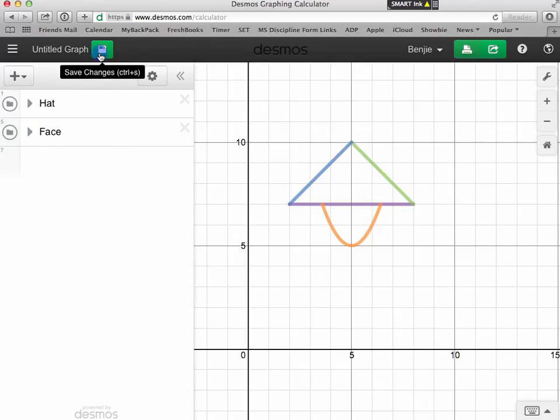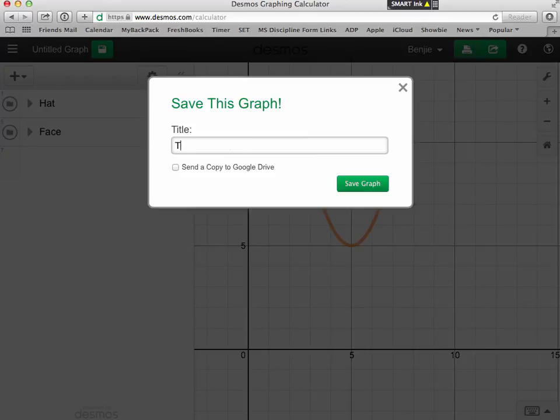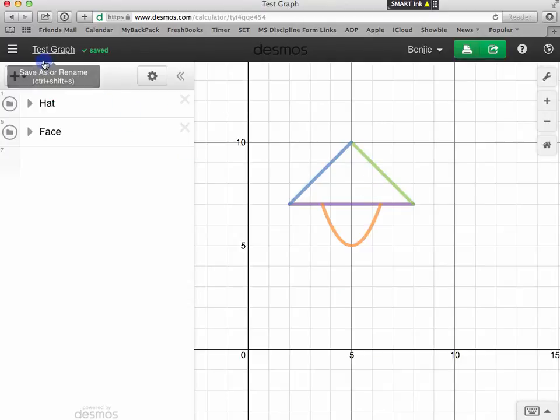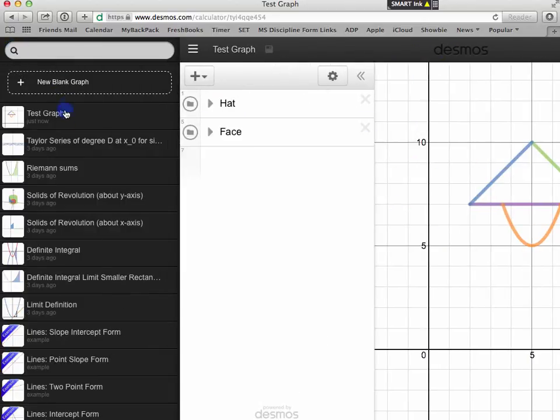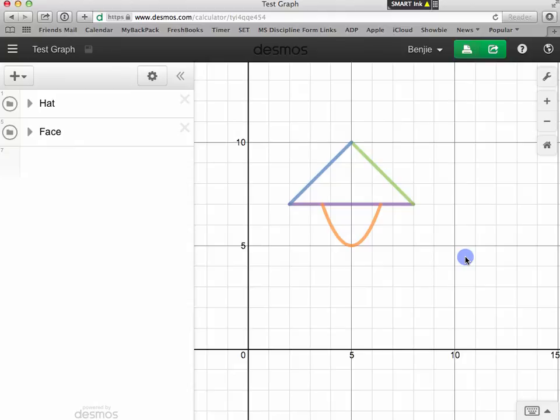And just a reminder, you might as well save your changes. So test graph, you can save it, and you will then later, when you sign into Desmos with your Google credentials, have test graph right there. So happy graphing.